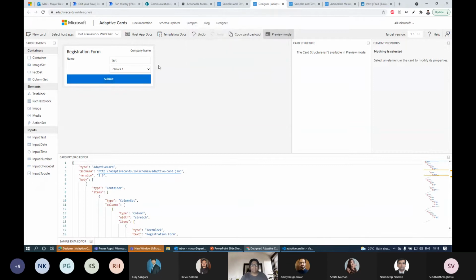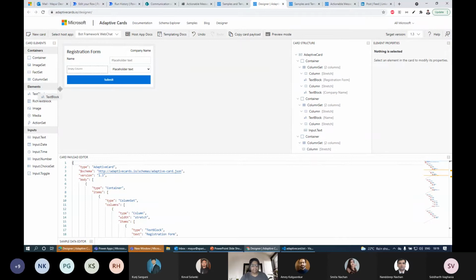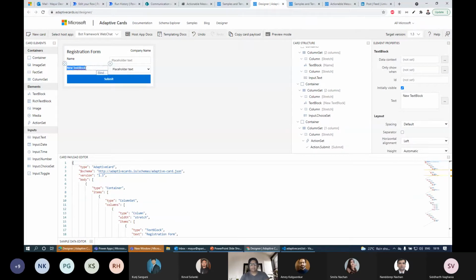So this is a very simple adaptive card, I'll say. We'll add just text over here. Let's say city.